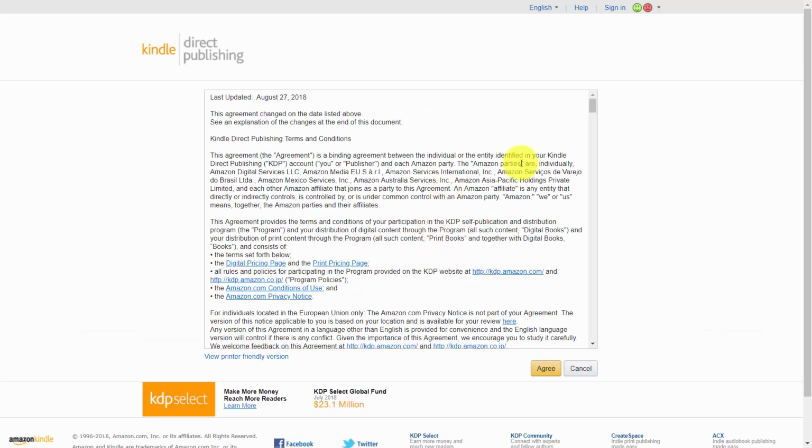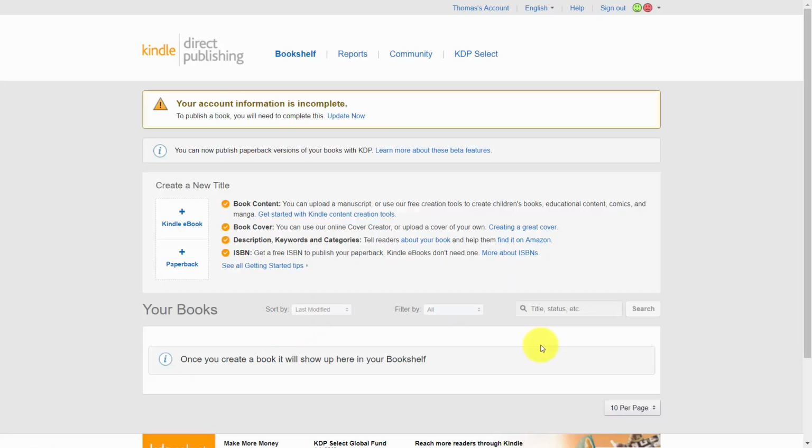Now, even if you choose not to do so at this time, you're going to want to read through Kindle Terms of Service. And once you do that, you can then click Agree. And when you first go through the setup process, you're going to want to click this Update Now button.